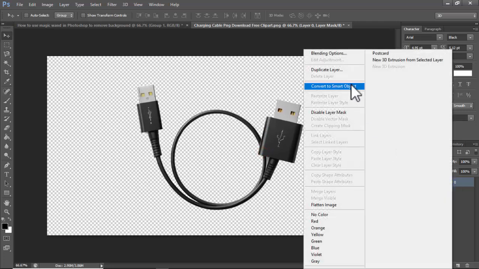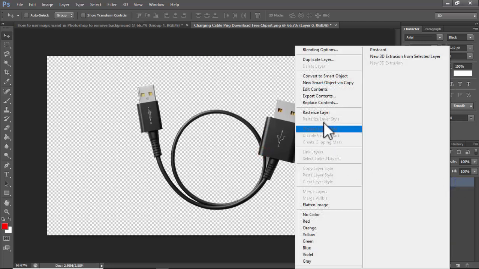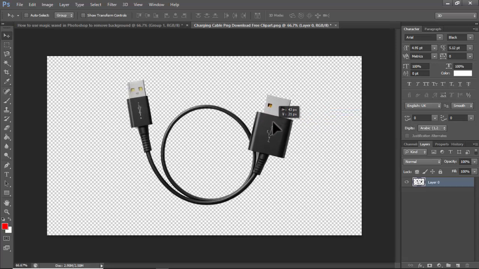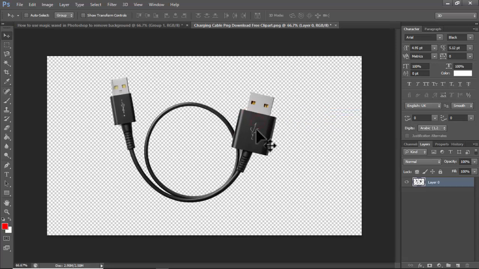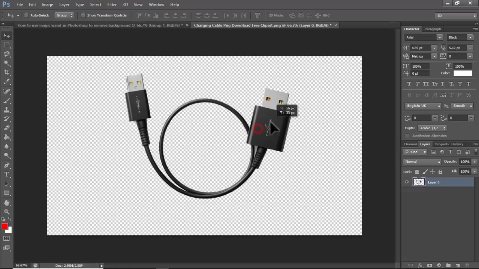Right click, convert to smart object, again right click, rasterize layer. Now we can see this, the background removed using the Magic Wand tool.